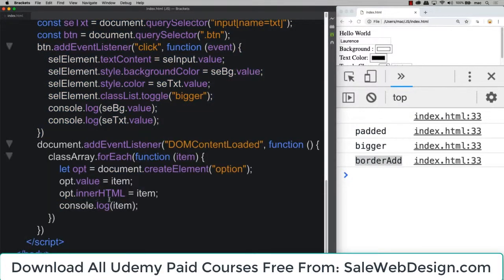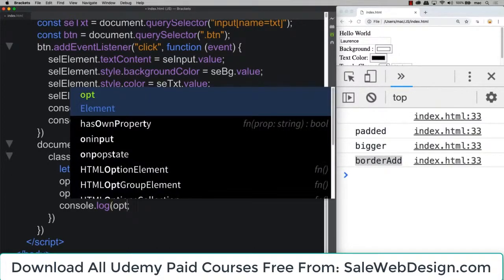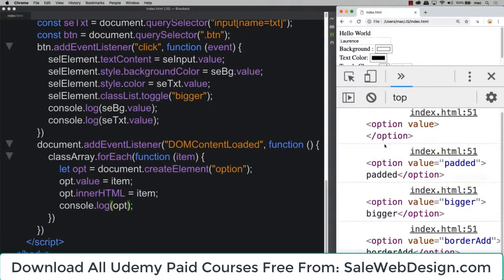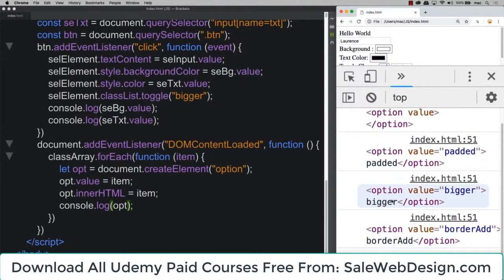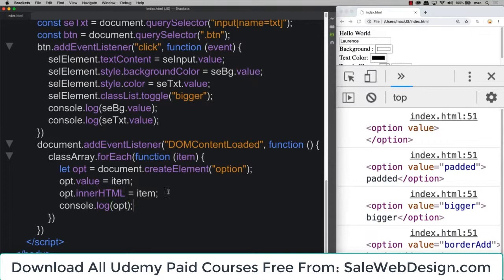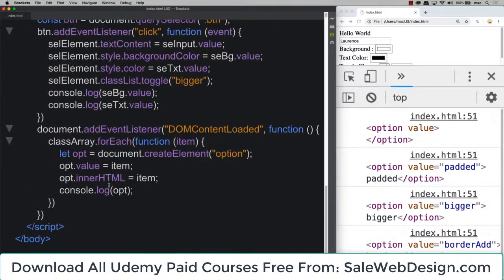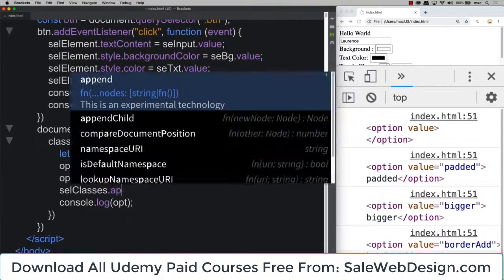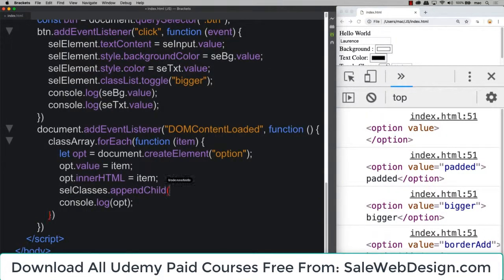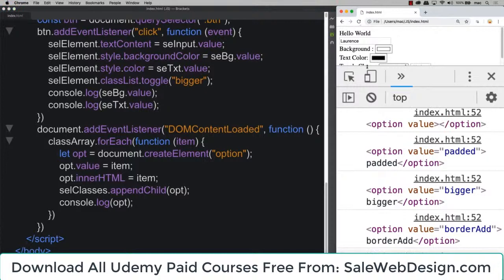Clean that up. So lastly, what we want to do is append this option, this value. If I output option, this is the element that we're constructing. You can see that we're constructing these options. So all we have to do is add them into the cell classes object. The way that we can do that is we use a method called appendChild, and this is actually going to add these freshly created options to the select dropdown.